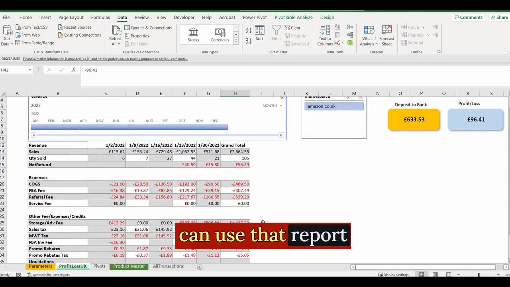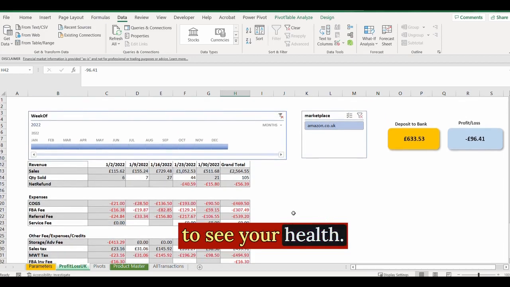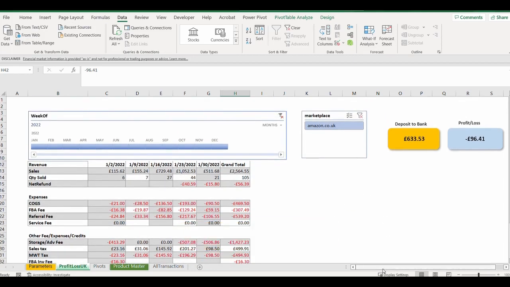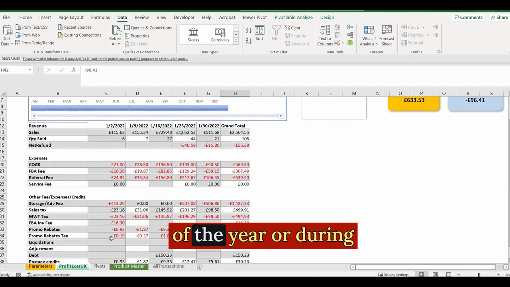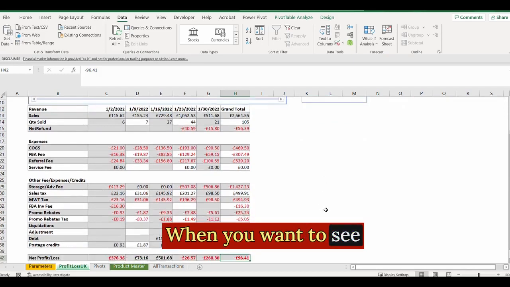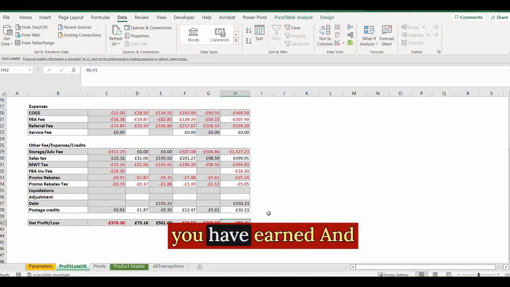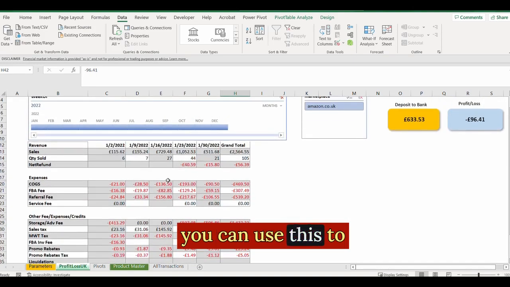You can use that report to see the health of your business, and at any point of time you can find out the profitability. It will be very handy at the end of the year or during the taxation period when you want to see how much you have spent and how much you have earned, and you can use this to generate your tax filings.